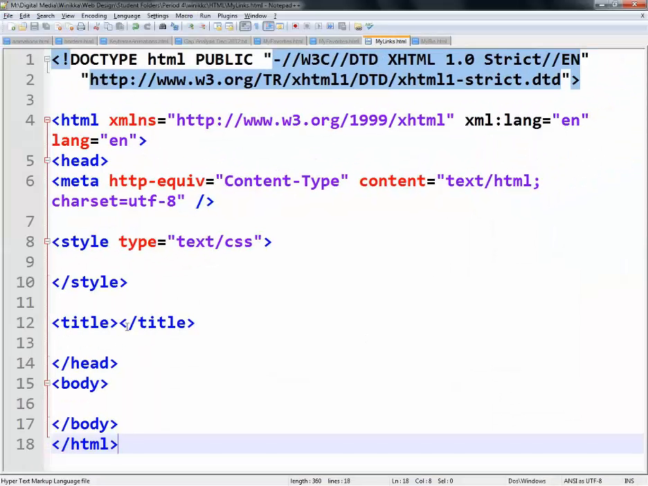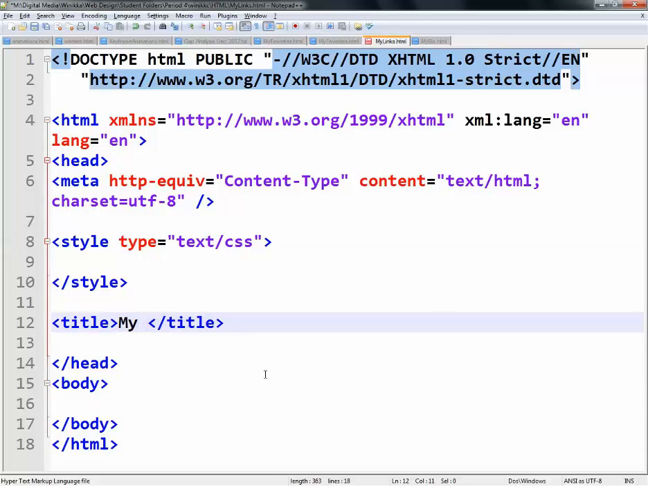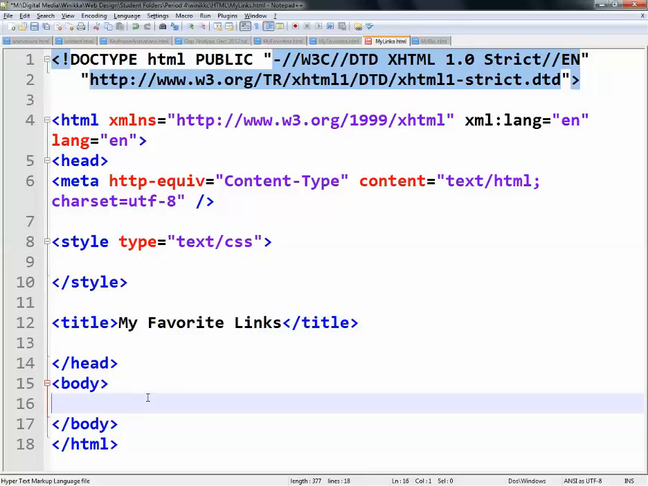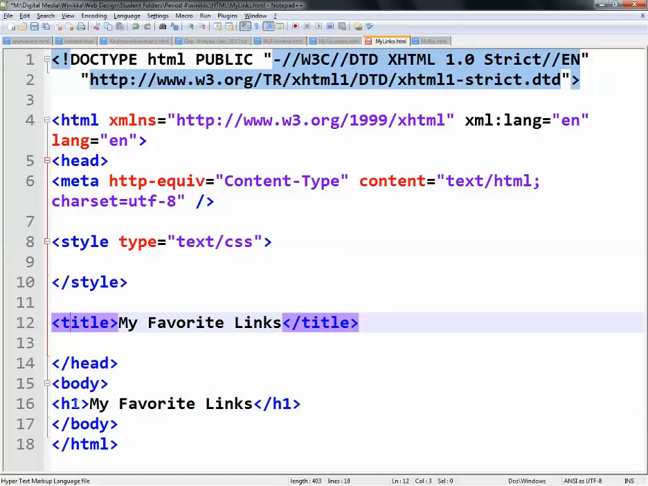MyLinks starts as a template. We must title it like we do all good websites. MyLinks, because I am so creative. Watch this. My favorite links. Ooh, are they really my favorite? I don't know. It's a mystery. Maybe they are, maybe they aren't. Who knows? Who cares? Not me. My favorite links. Notice we do it twice.